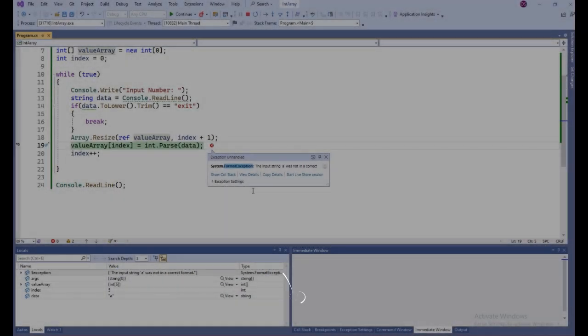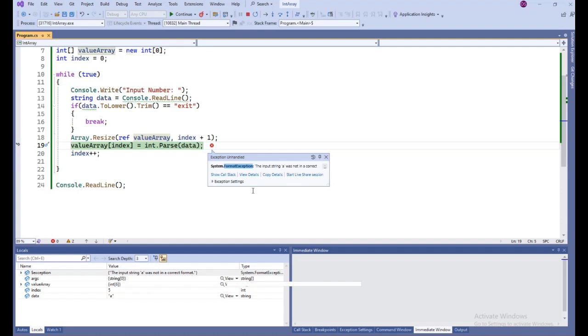We are going to manage this kind of error also using a try catch block, which we will use later. You can also manage it using an if else block, but we are going to do it in a different way. I'm going to check it using the TryParse method.